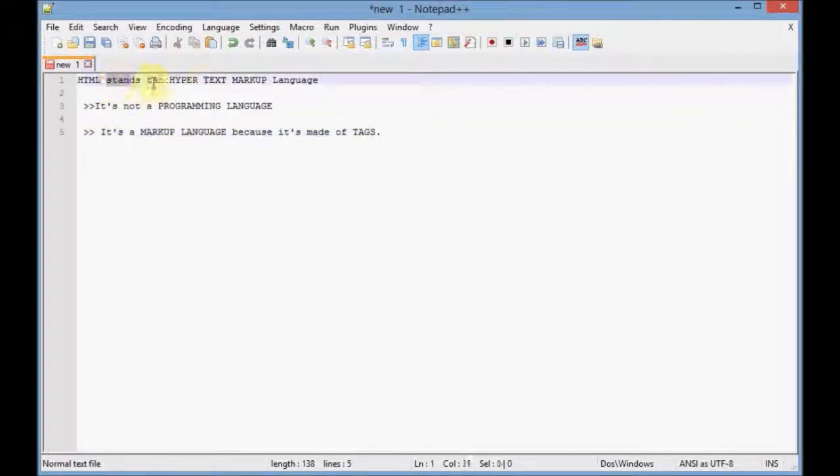HTML stands for Hypertext Markup Language, and it shouldn't be confused with a programming language, because a programming language is altogether a different thing. A programming language deals with logic, but HTML doesn't deal with logic, and it is known as a markup language because it's made up of something known as tags. Now here we need to understand what these tags actually are.